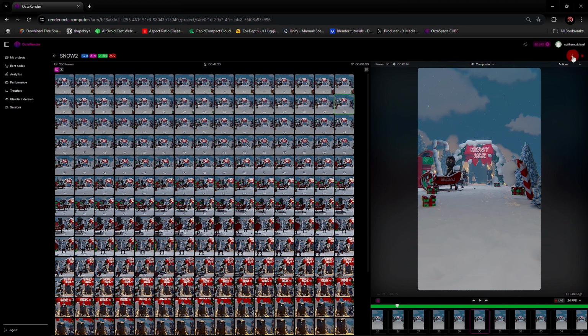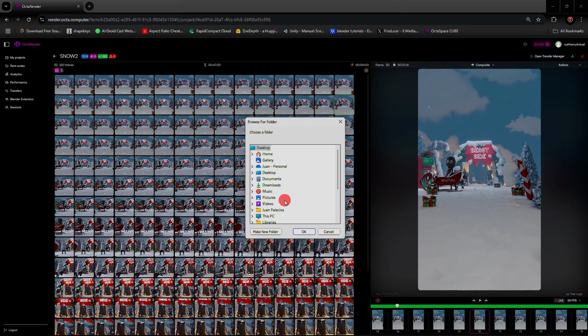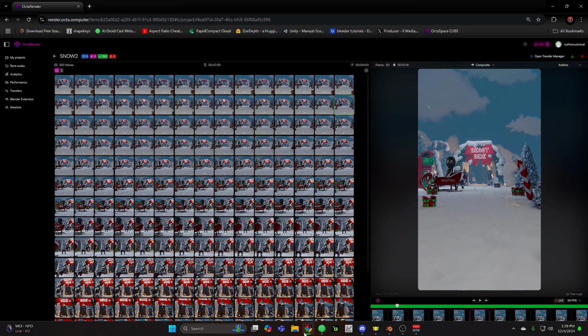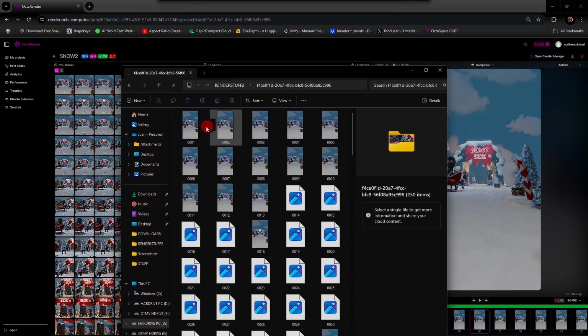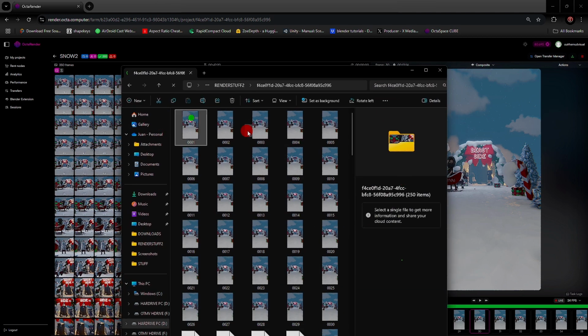What I did is just select here. You want to select the folder that you want to save it in. Once your folder has been downloaded, you want to open that up. I'm going to show you guys real quick my folder that it's saved in. So here's my folder that it's saved in. It made a whole PNG sequence.